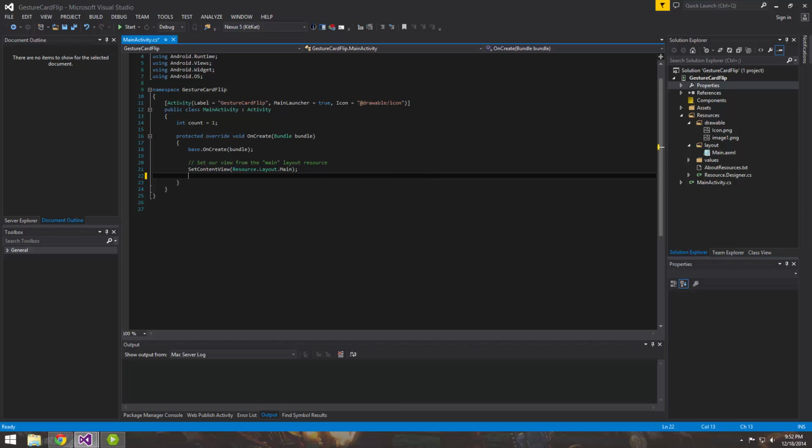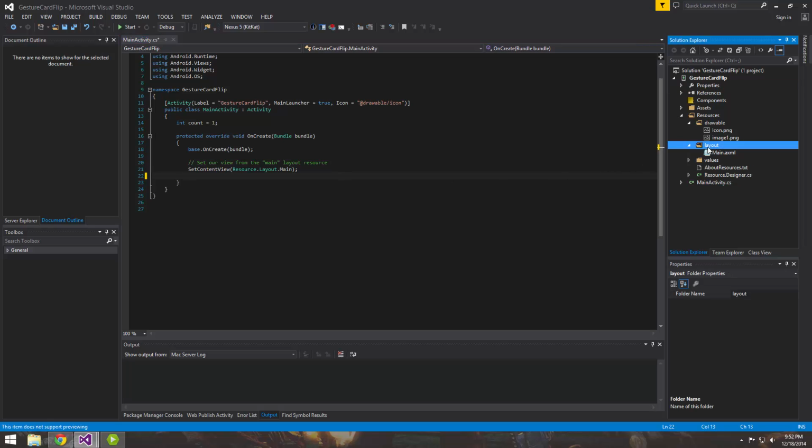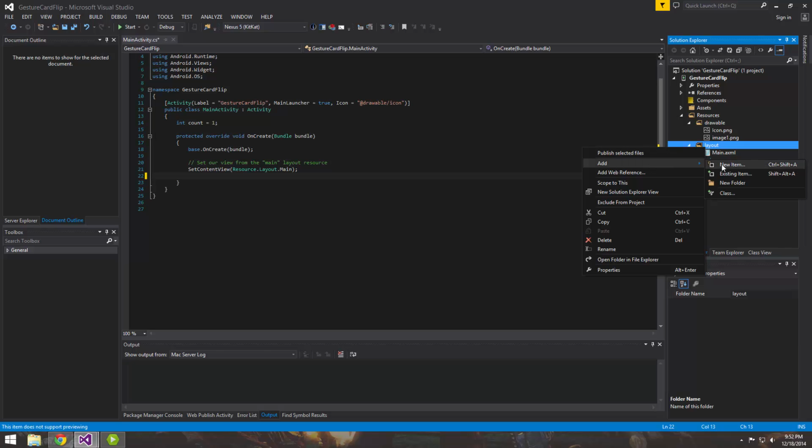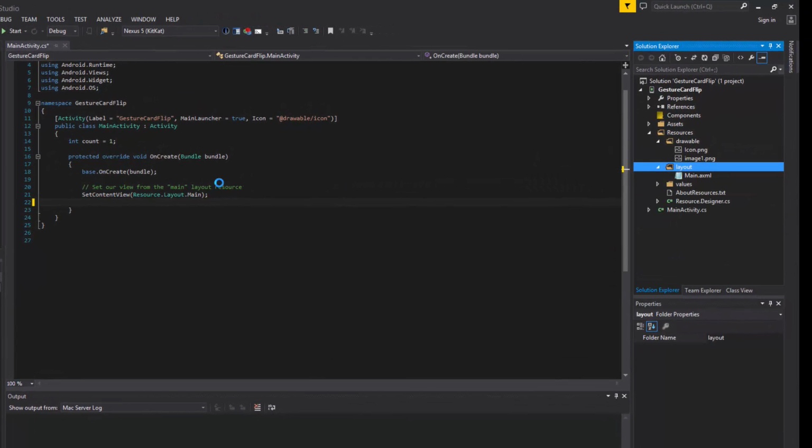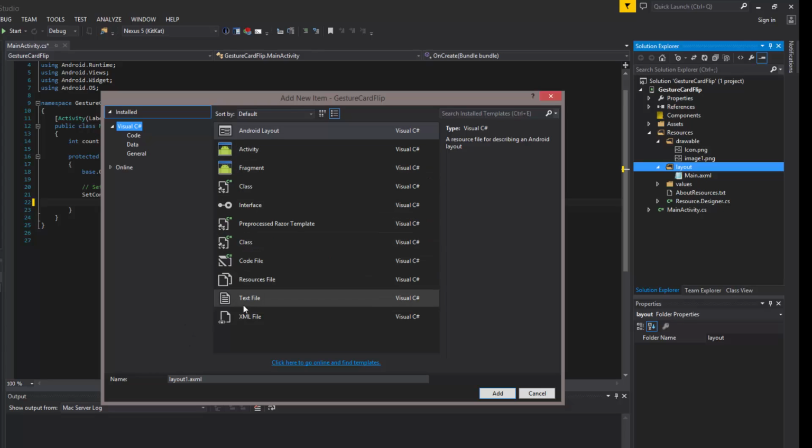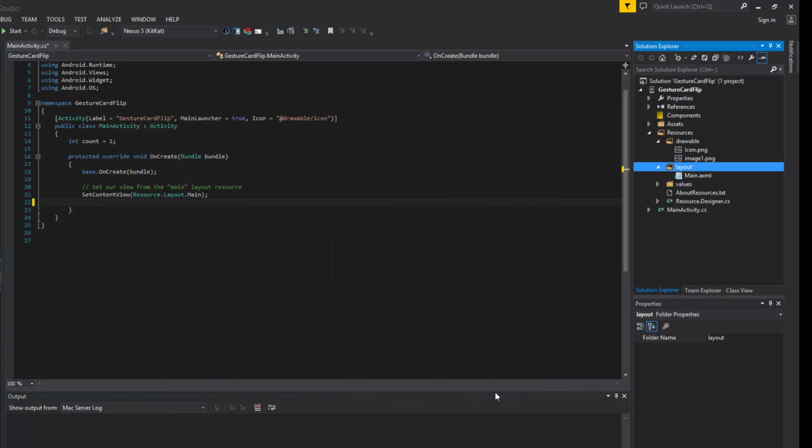So the first thing that we want to do is create a fragment, okay? And this fragment is going to be the actual main view, and that's going to be the view that we wire up the gesture with, okay? So what I'm going to do is add a new item in XML, and this is going to be the front of our card, okay? So we'll call it card front, okay?